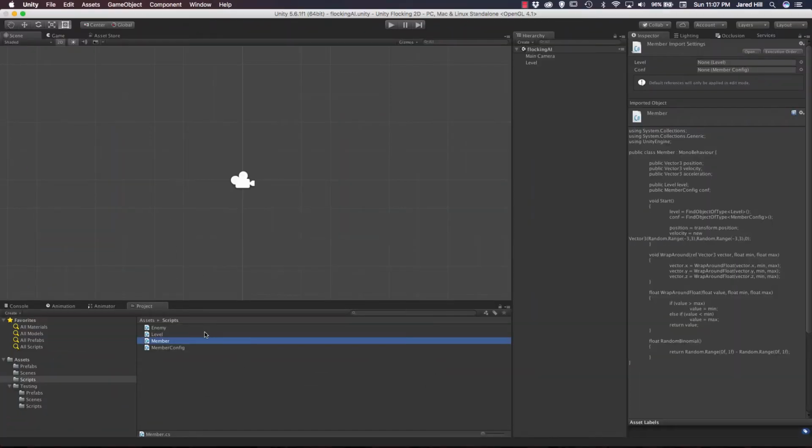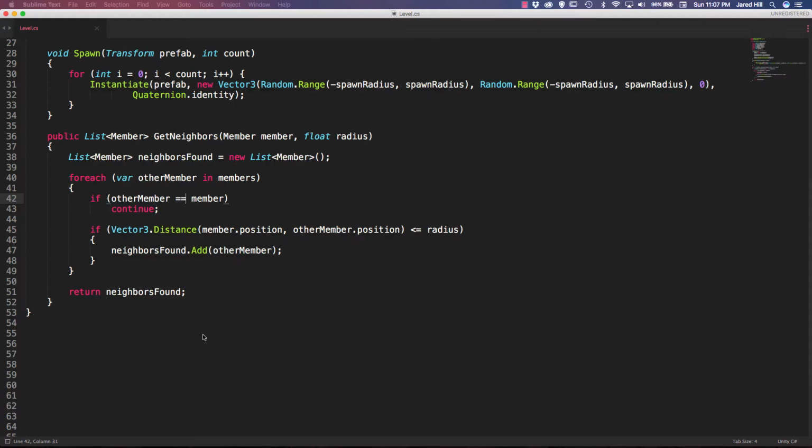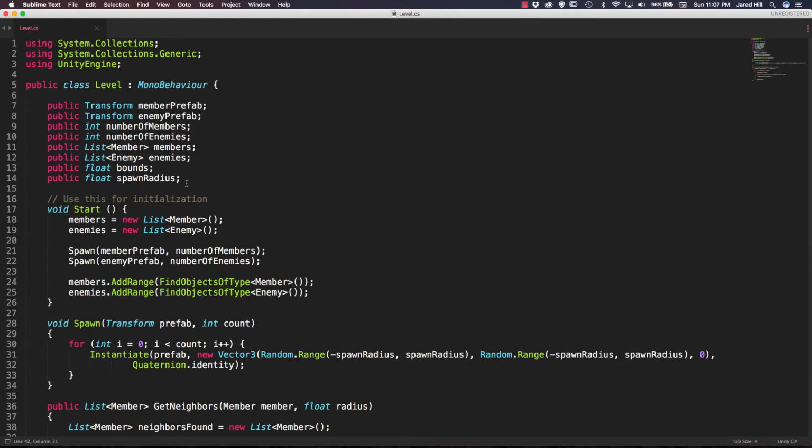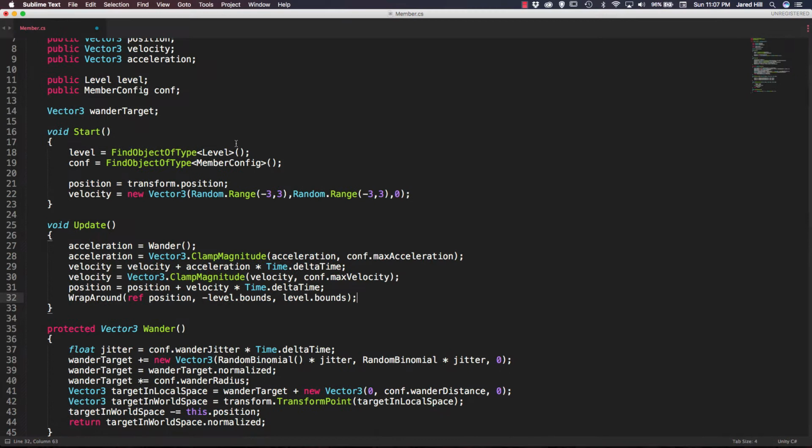I believe we set those up in a previous video. So we'll just check on the level here. And as we can see, the bounds are actually set up. So let's go back to our member script, because we have one final thing we need to do here.